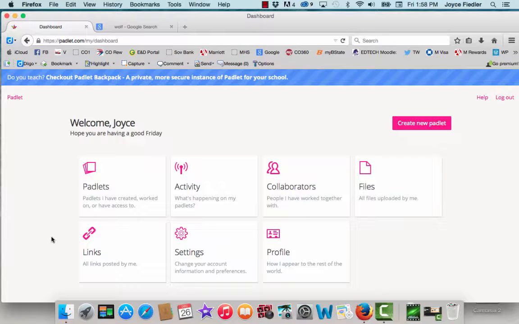Okay, my dashboard gives me some information. Padlets are the Padlets that I've created. Okay, activity is if you're sharing and working with other people all in the same. This would kind of give you the information of who's adding to your Padlets. All right, collaborators, again, if you want to share this, you can work with other people. Okay, files are the files, so that one file of the zombie article would be up there. Links are the different links to pictures or videos that you would post.